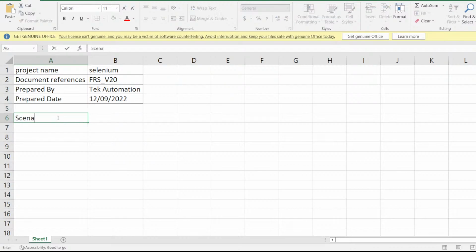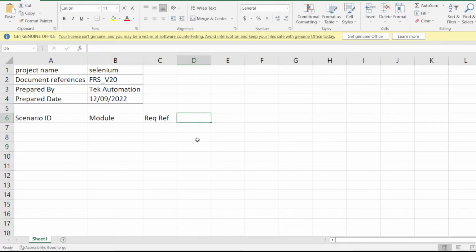Actually, this is a scenario column, followed by a serial number. I can mention the scenario serial number or scenario ID or anything. Scenario ID I can mention, no problem. Next, for which module you have created this scenario, at the same time what are the requirements you have. Then what exactly is the description about this test scenario. We need to define that as well.